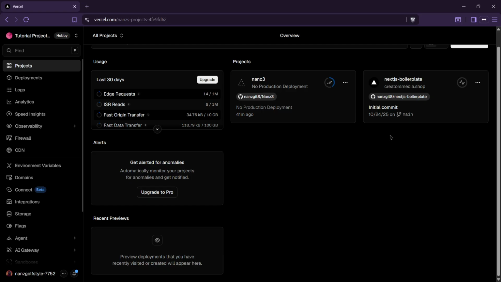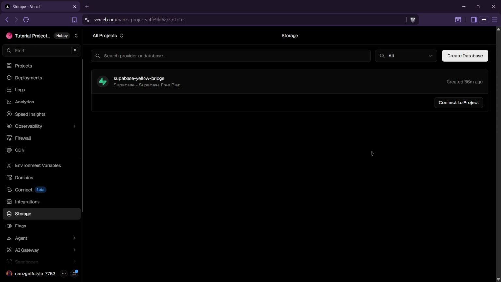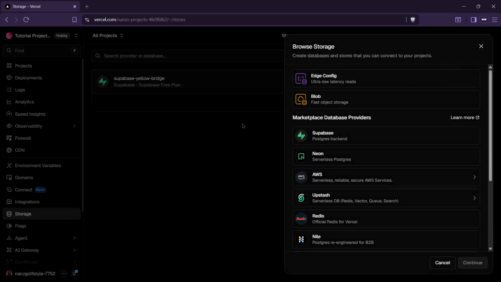You'll see a storage tab in the top left. Click on it. This will take you to the storage page, which might be empty if this is your first database. Next, click the Create Database button. Depending on your Vercel account, this button might also say Connect Database. Both do the same thing.